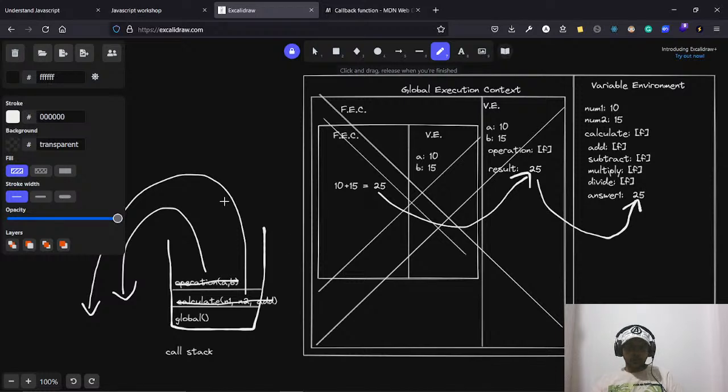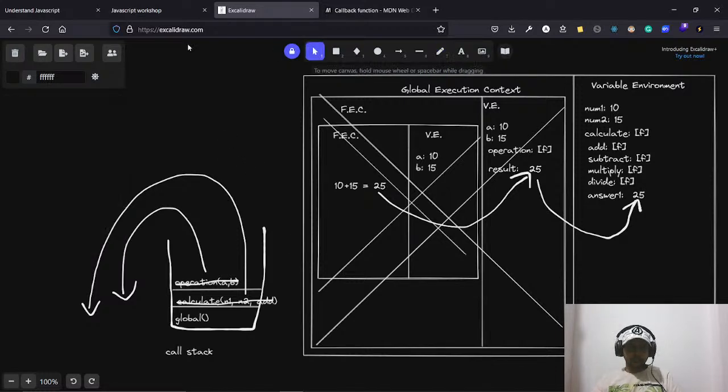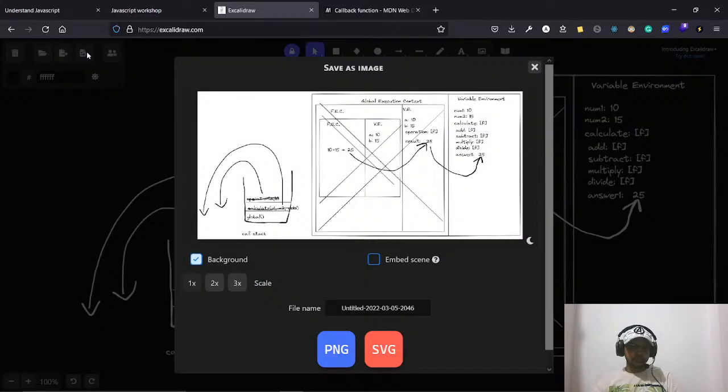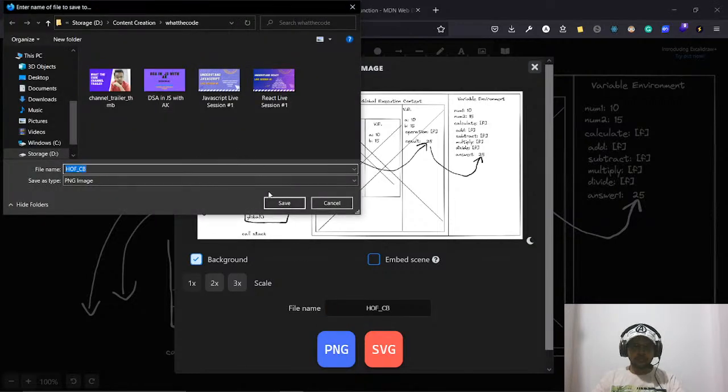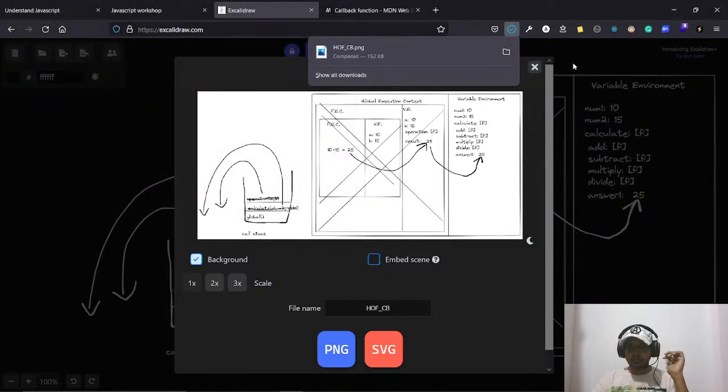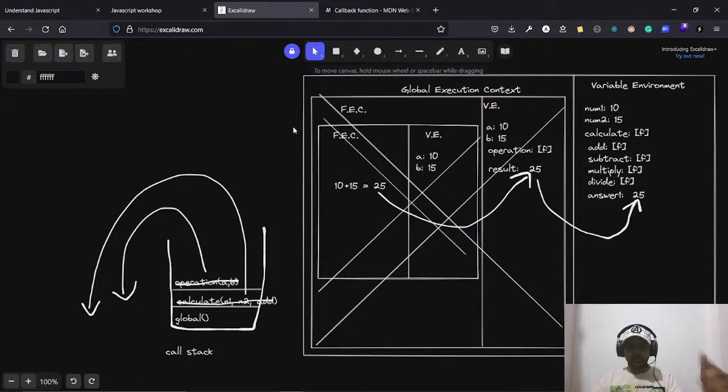Okay, now I'll do just one thing. I'll save this image so that I can share it later. Higher order function, callback. I may add this in the slides. Okay, later. Fine. Cool. Let's go back to the slides.